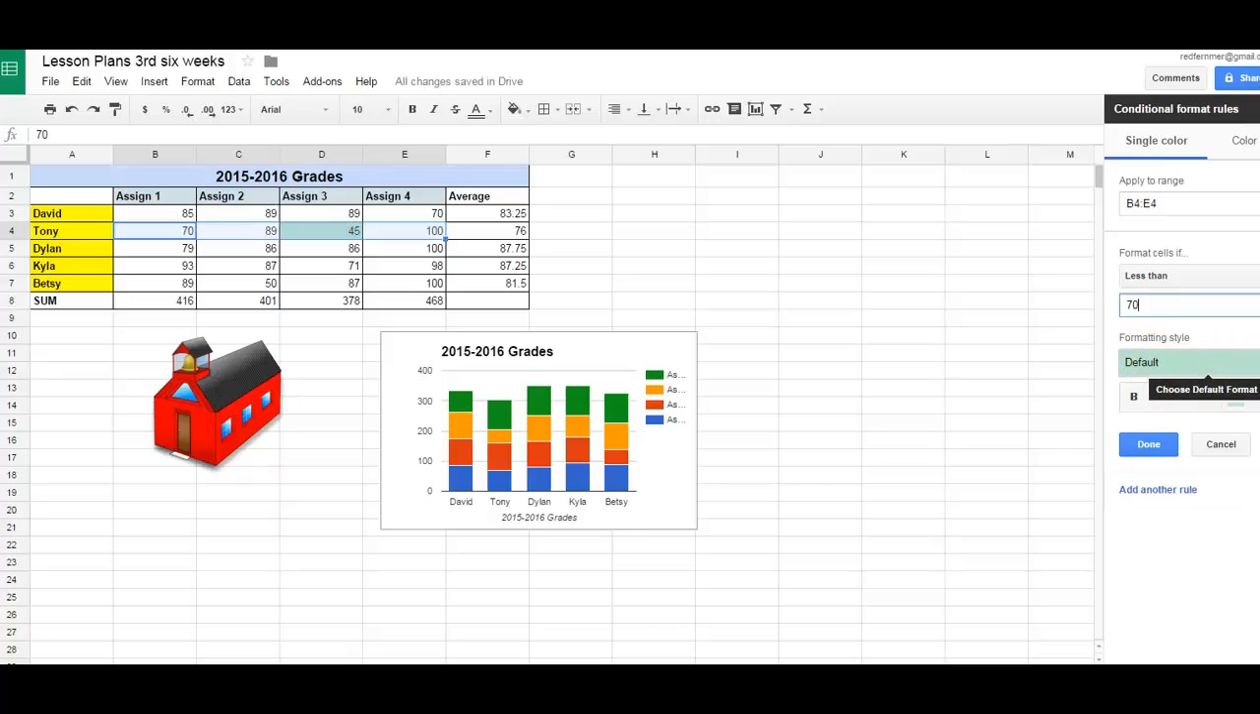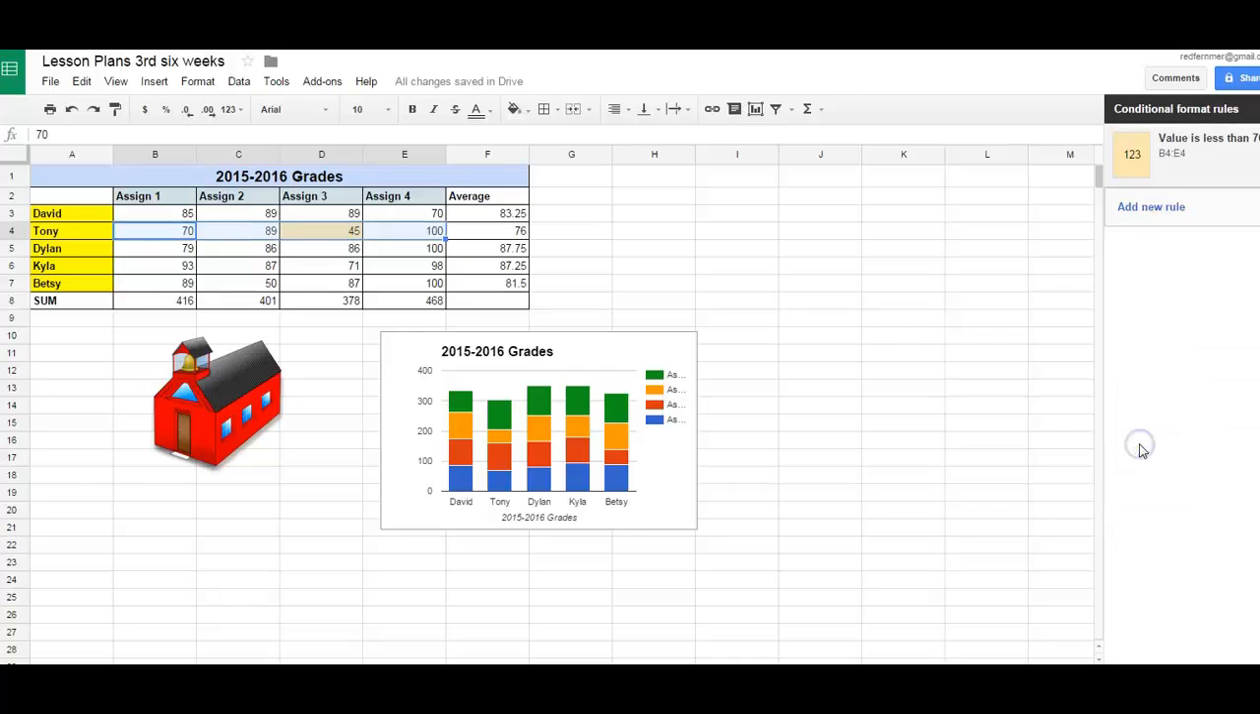You can create a different color or a highlight and click Done. So looking over at your data table, Tony has one grade that falls below 70. This is a great way to identify the students that need extra help.